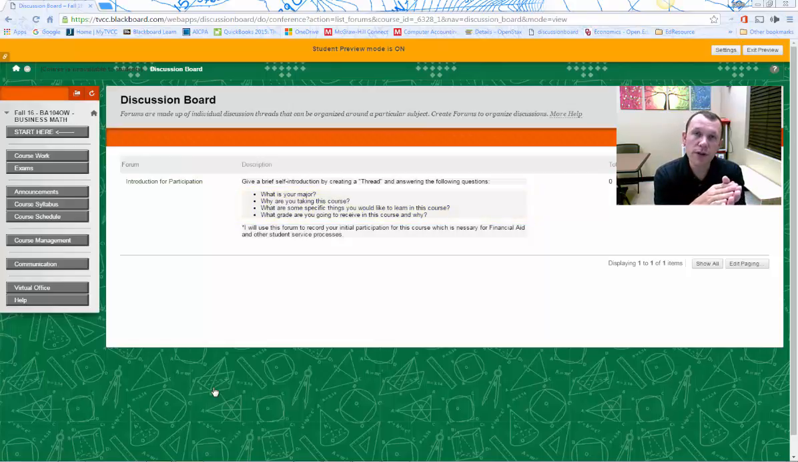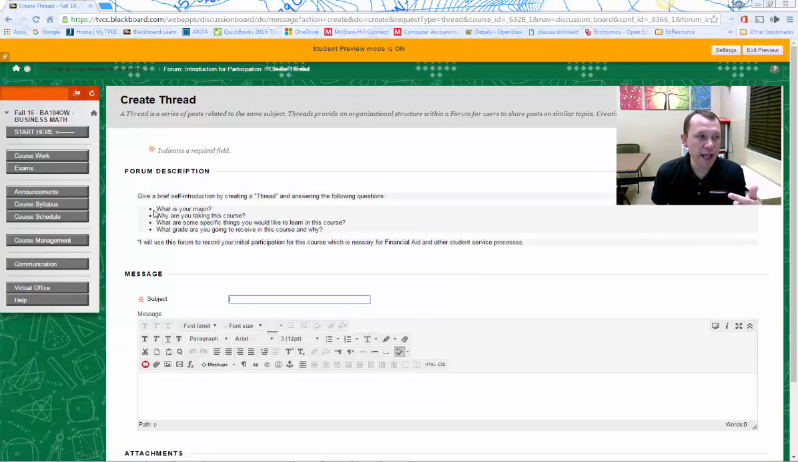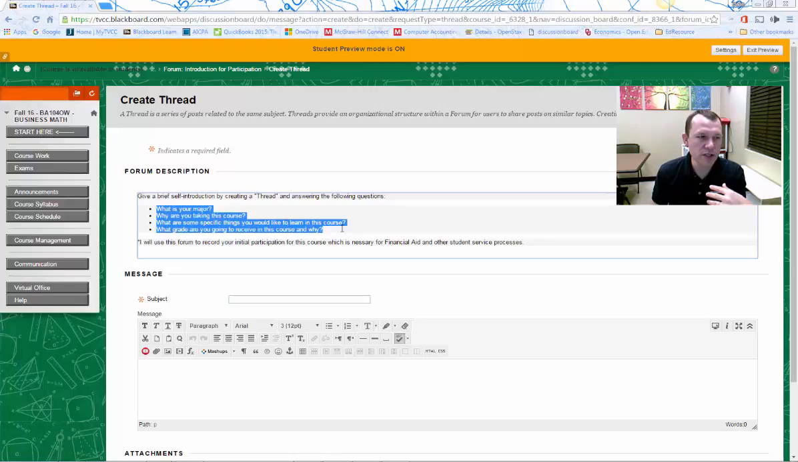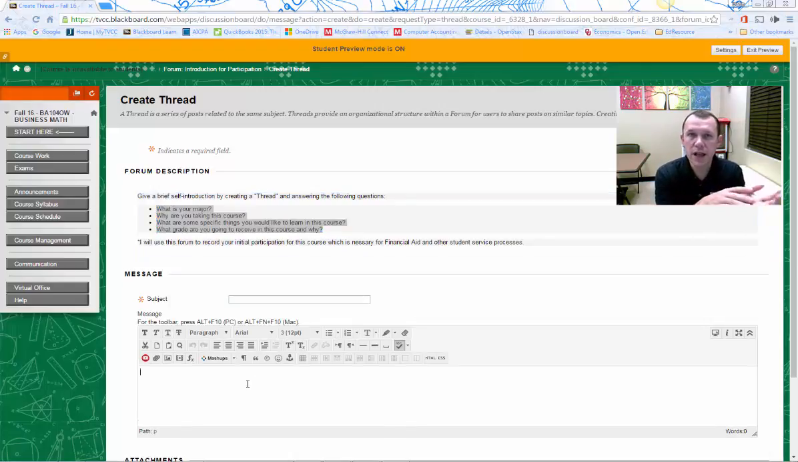In order to answer the question, you have to create a thread. You're going to click on the Create Thread button, which will create a thread for you, and then you're going to answer these questions. Sometimes you can just copy and paste these questions down into the box there and go ahead and answer them straight out. It makes it easier.